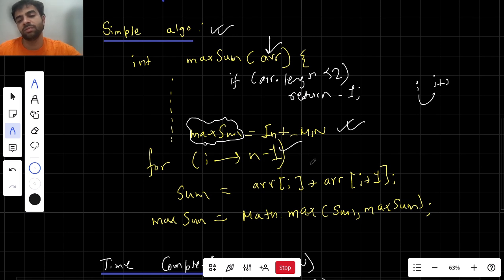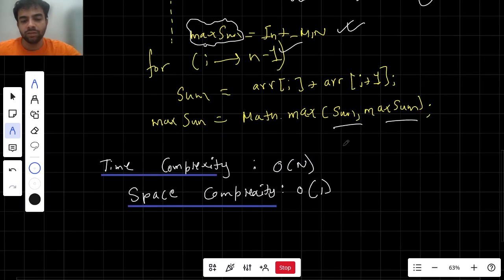Now, how can I get the maximum sum obtained? My maximum sum will be nothing but the max of my sum, comma, max sum. That's how I can get the maximum sum. The time complexity is O of n and the space complexity is O of 1.